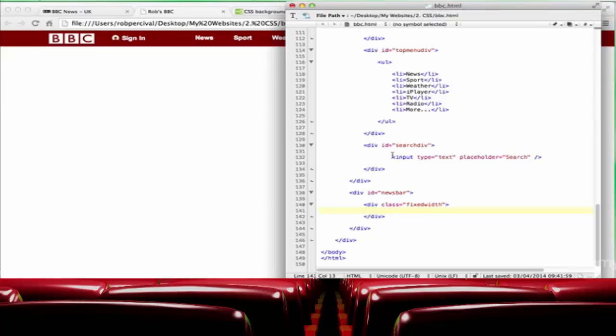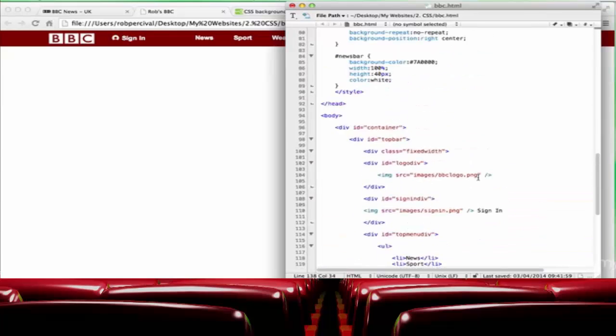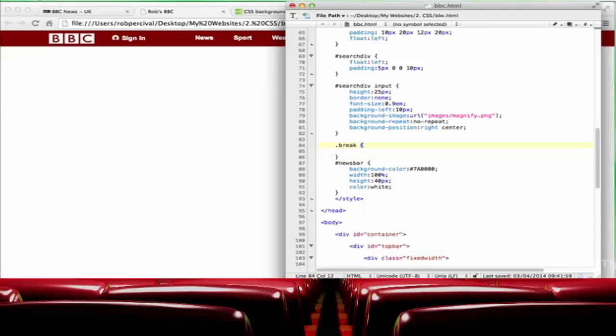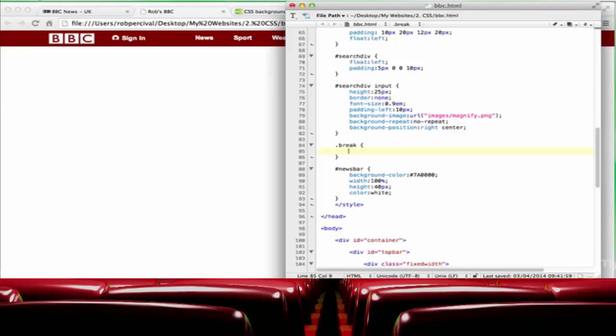Now, just before we look at that, we're going to need to break the floats, because we want this div to be vertically beneath the previous div. We don't want it floated to the left. So see if you can remember how to do that from last time. Did you remember? We put in a div with a certain class, just an empty div, and then we give that class the instruction clear both.